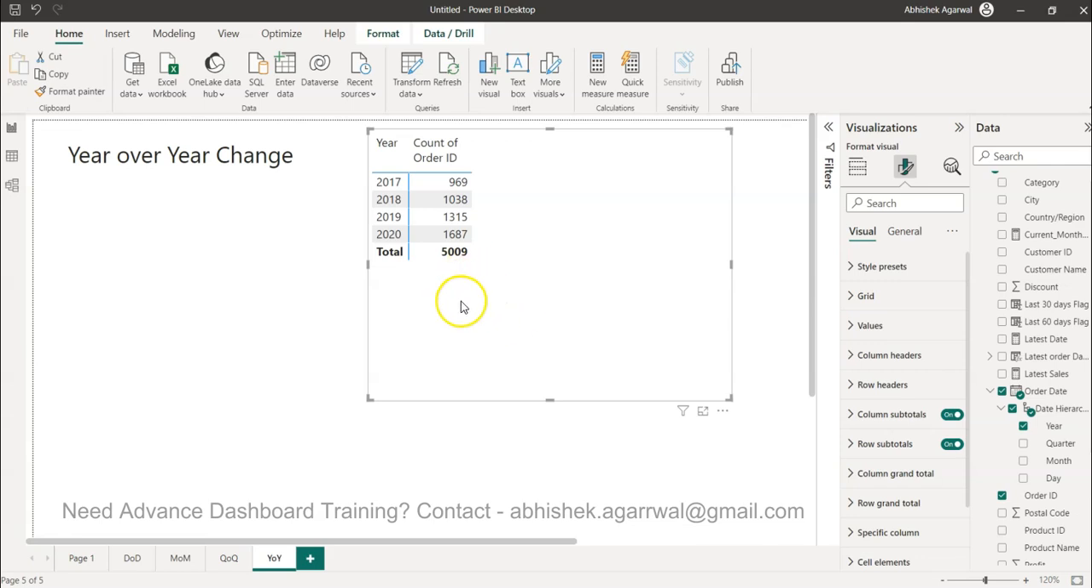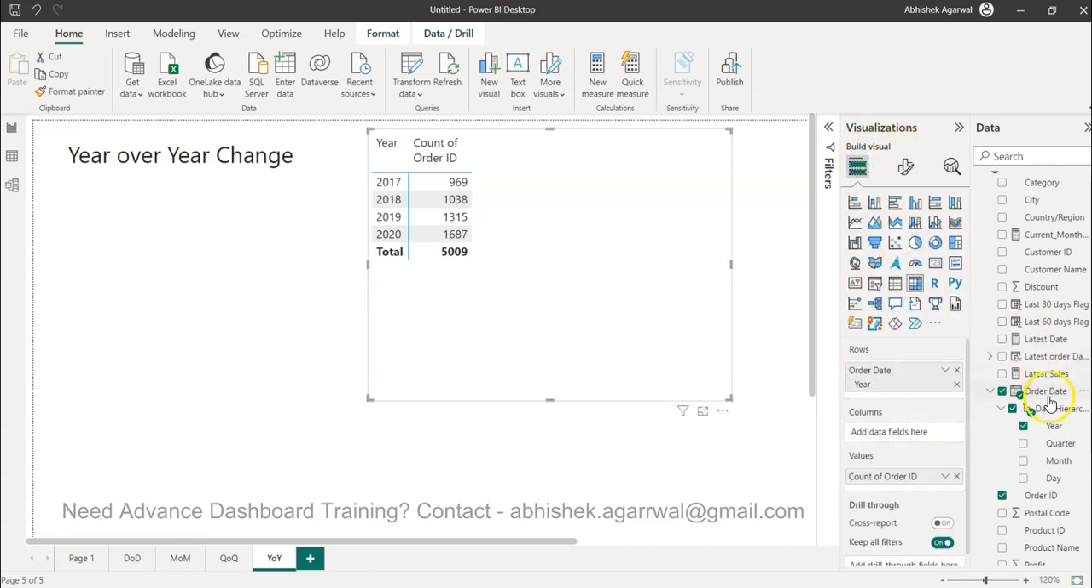For example, this is a retail data set which I'm using, and let's say you have fields like the order date, the date on which the order was received, and the distinct count of order IDs, which shows the count of orders that you have got. Year over year, in 2017 you got 969 orders, then in 2018 1038, 2019 1315, and 1687 in 2020. So orders are increasing, but for management it is important to understand whether it is 5%, 10%, 25%, with which rate the orders are increasing, right?